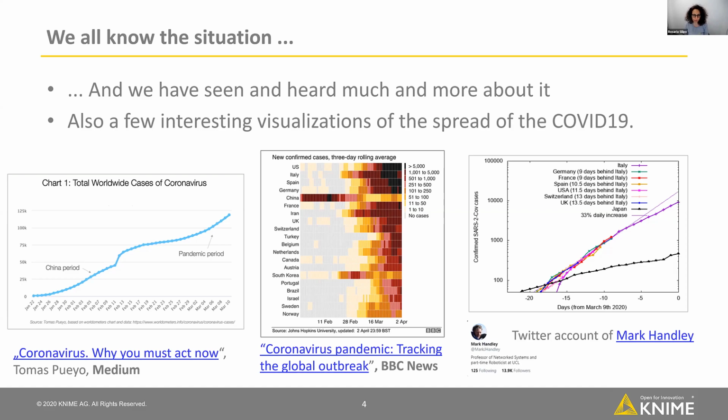In particular, I'm going to refer to these three sources. The first is "Coronavirus: Why You Must Act Now", a blog post on Medium that at the beginning of the pandemic was very popular because it offered a lot of visualizations to monitor the situation. Then there is an article by BBC News, which proposes this heat map to have a timeline to see what happened in the different countries since the beginning of the pandemic. And the last one appeared on the Twitter account of Mark Handley.